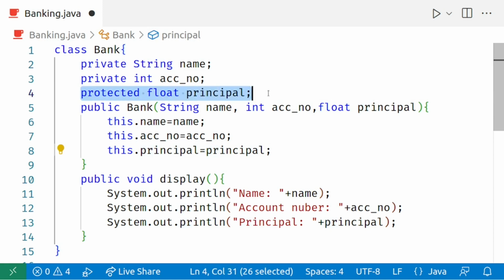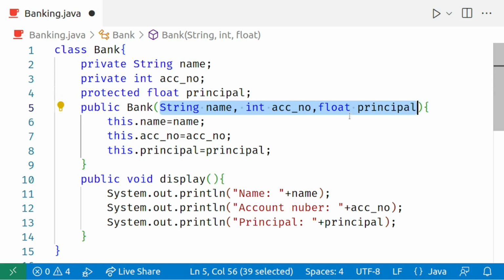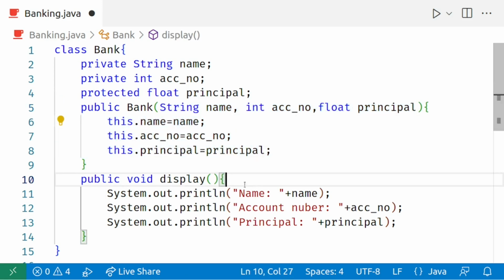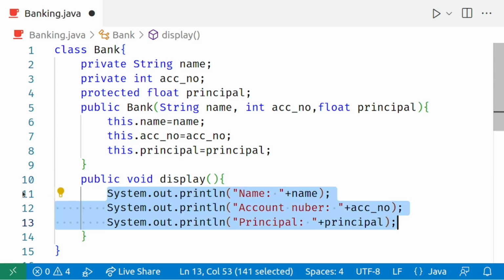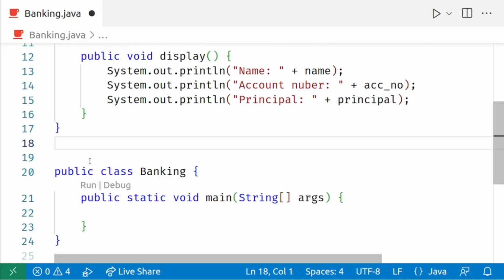The third data member, that is principal, is declared as protected because we want to access this in the derived class. The constructor is accepting the required arguments and initializing the instance variables with those arguments. And then there is a display method, which is just displaying the three data members. Now let us move to the actual coding.